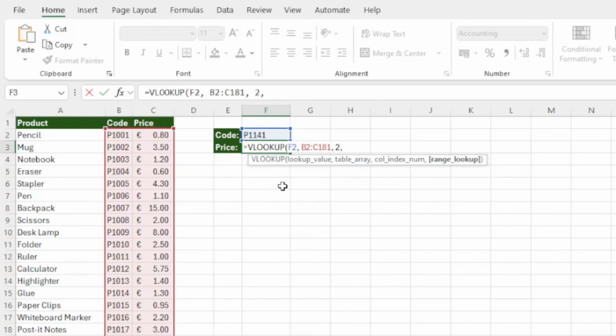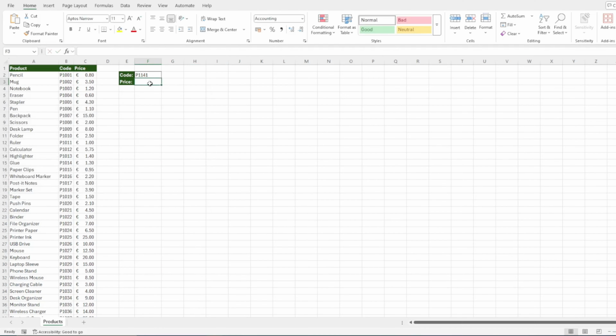Finally, there's range lookup. This tells Excel whether to find an exact match or an approximate match. If you want an exact match, type false. This ensures we get the precise price for the exact product code. If you fill in true, it returns an approximate match. But I'm not really sure in what case anyone would use VLOOKUP with this set to true, so we will be using false. Now let's enter our formula in the price field.